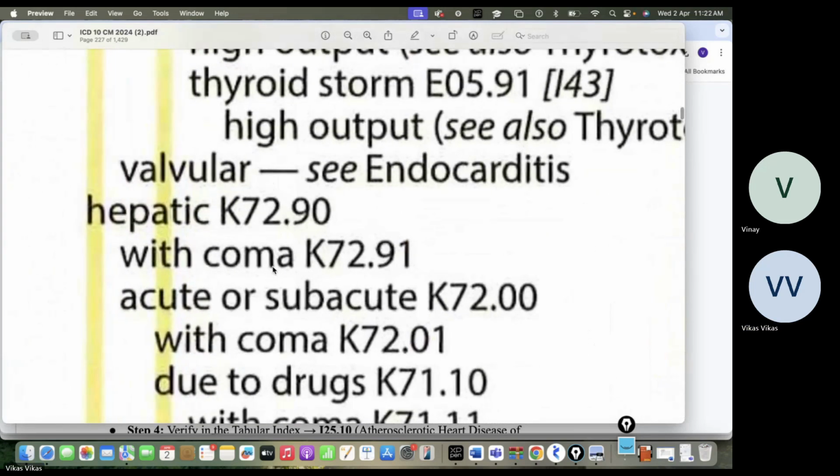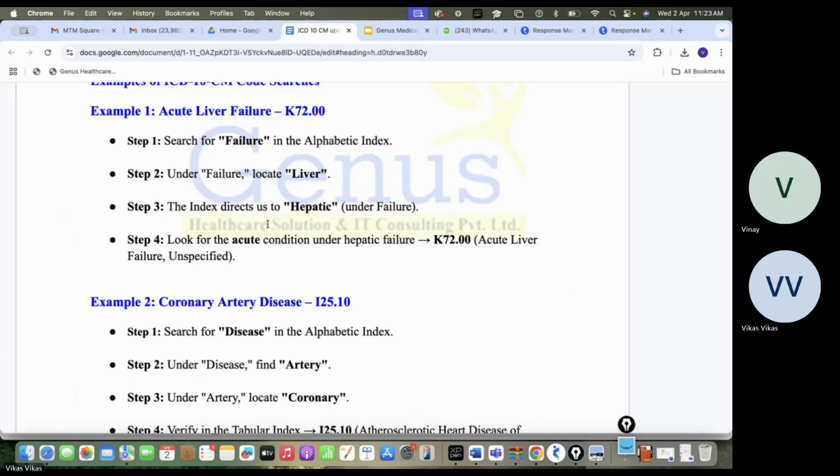Hepatic, not continue from where the hepatic starts. Okay. So what is the code? K72.90. Okay. So is anything else mentioned with common? No. We only have acute liver failure, right?